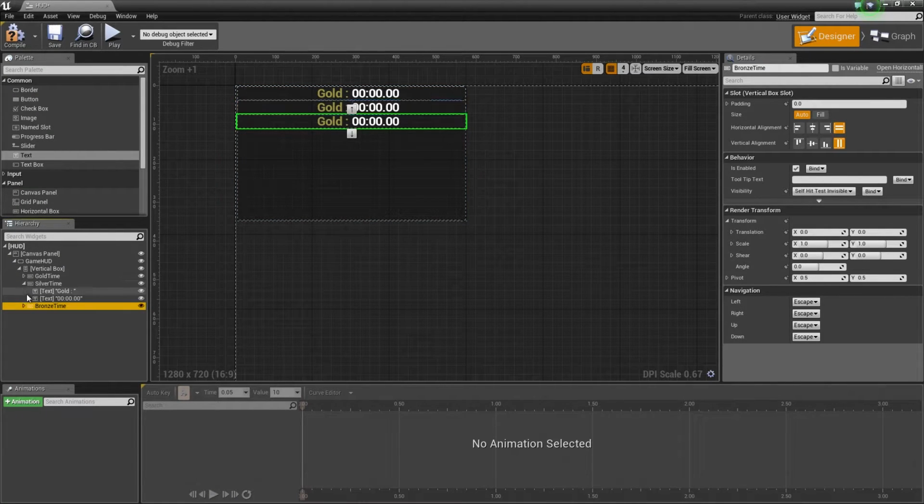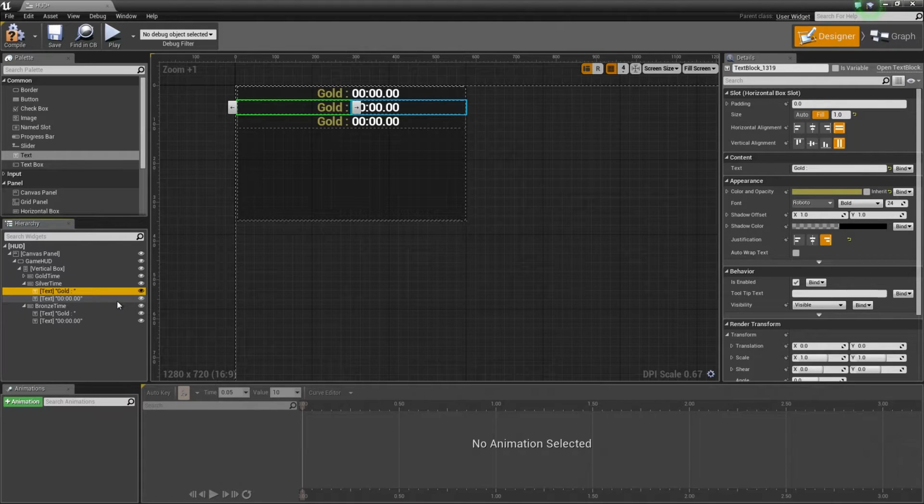Now we can expand those two and just make some quick adjustments to the text. Let's call this, F2, silver time text, and let's call this silver time value.